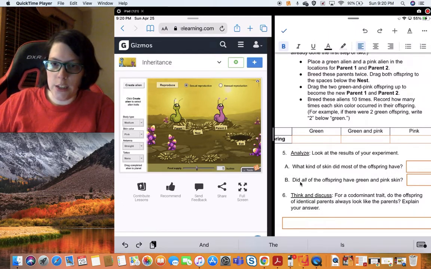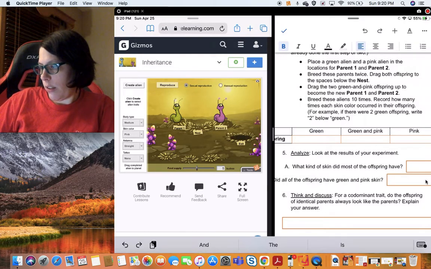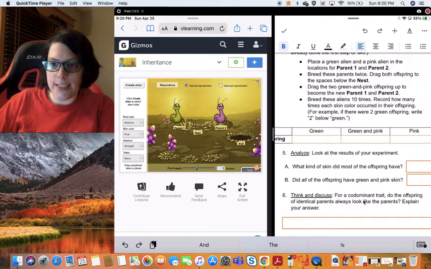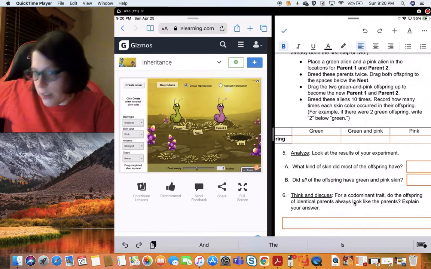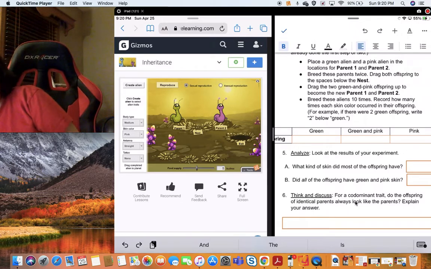Did all of the offspring have green and pink skin? Yes or no? Think and discuss. For a codominant trait, the offspring of identical parents always look like the parents.